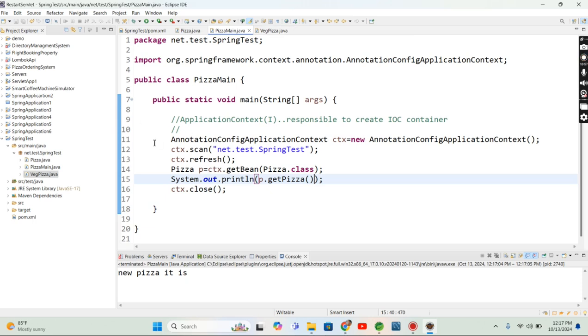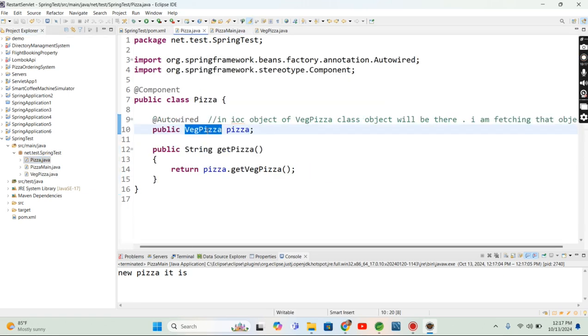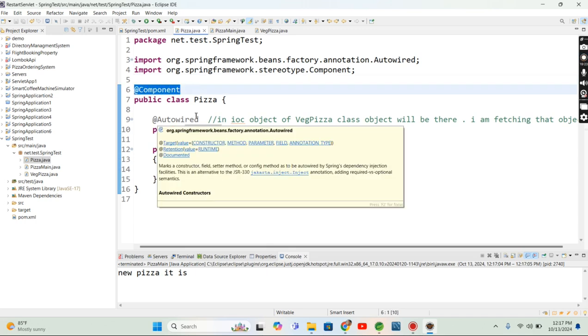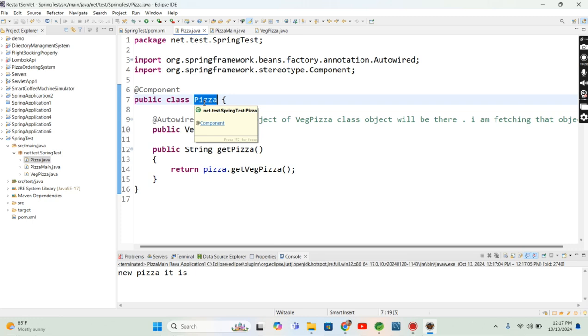How is it working? Let me explain all the scenarios. Line number 11 will create the IOC container. In line number 12, I am instructing the IOC to go and check this package and store all the annotations that I am using. At first it will come to the Pizza class. It sees the @Component, which means create the object of this Pizza class in the IOC. This is its first work.